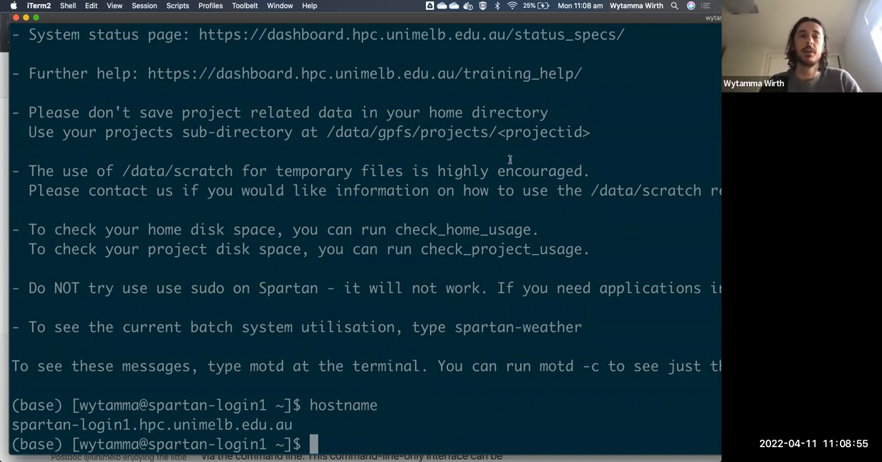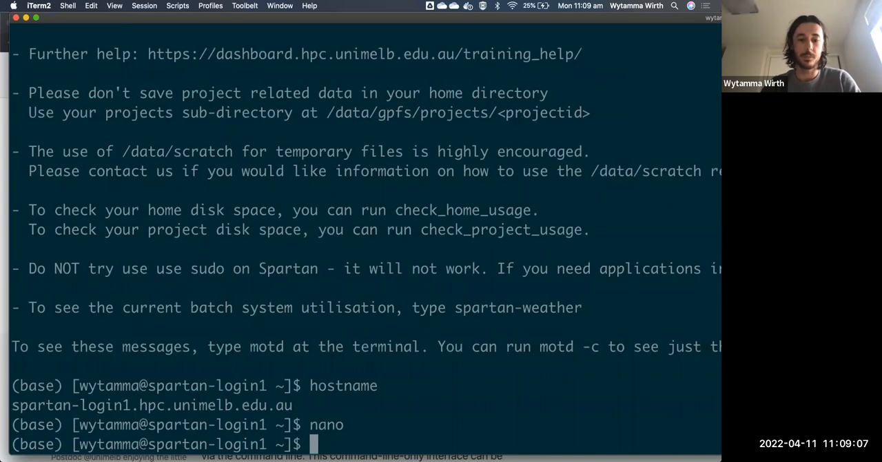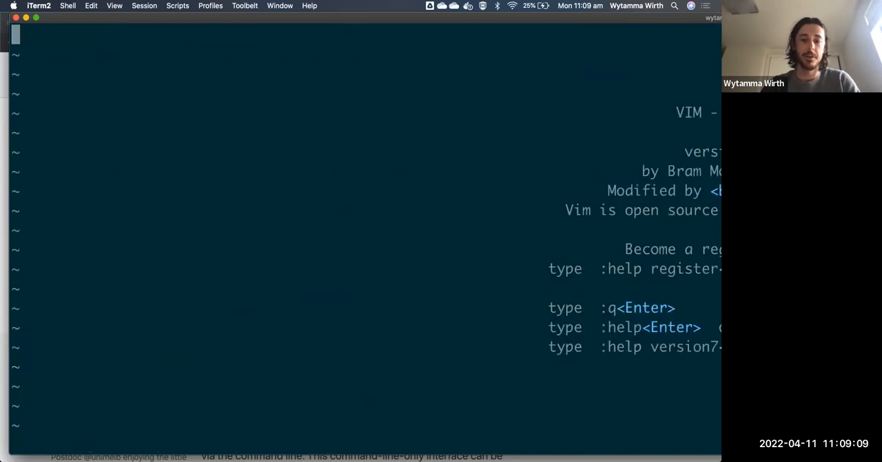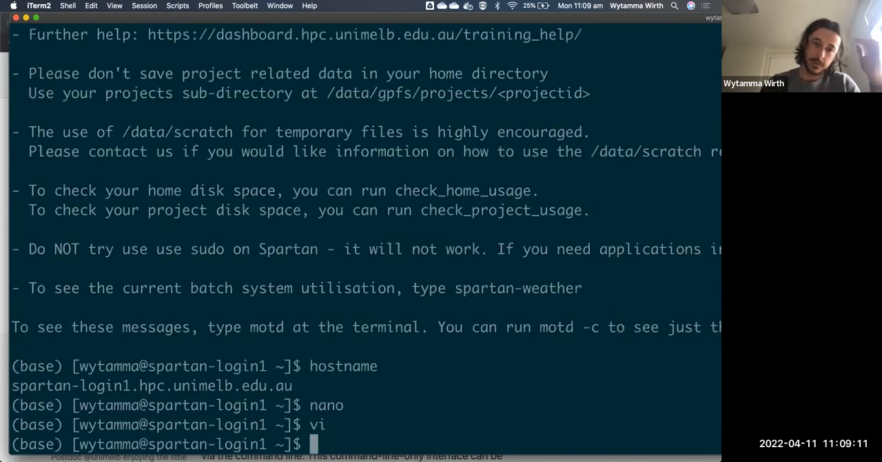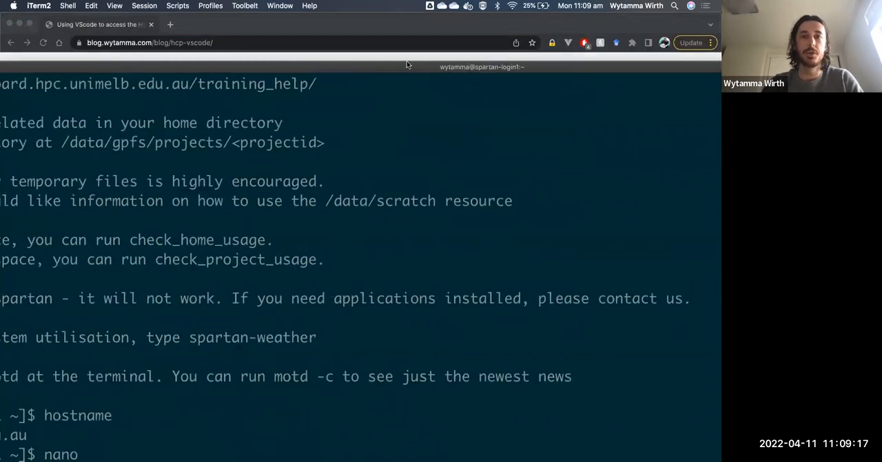But the idea behind using Visual Studio Code is that this is kind of annoying and it's hard to write code and edit files and stuff like that on there. You have to use Nano or Vim or something like that to edit code, and that's just annoying. So instead, we're going to do Visual Studio Code.